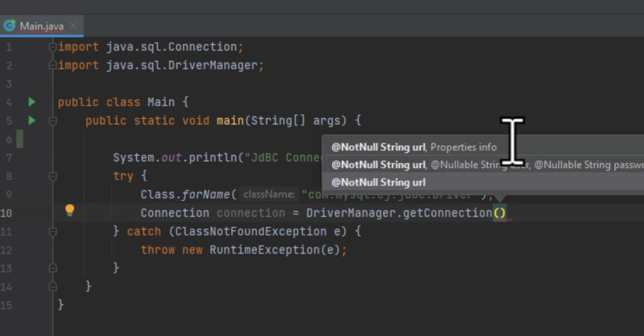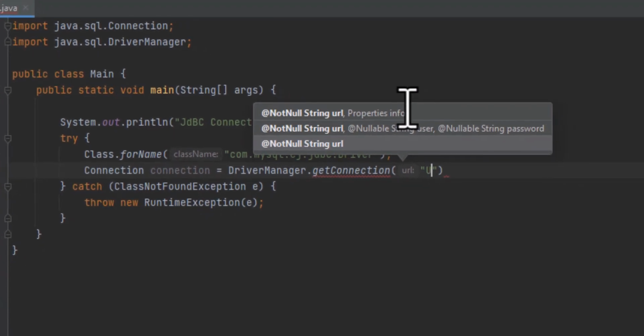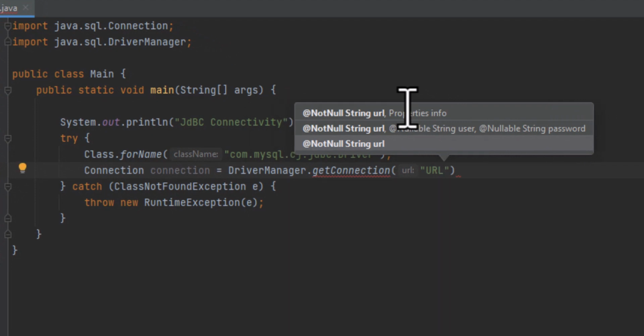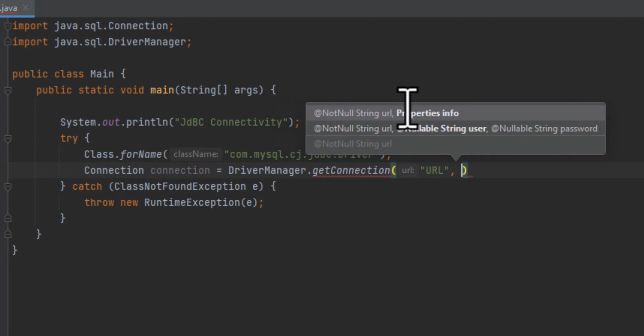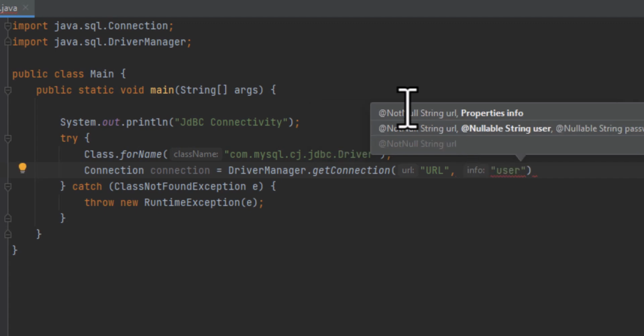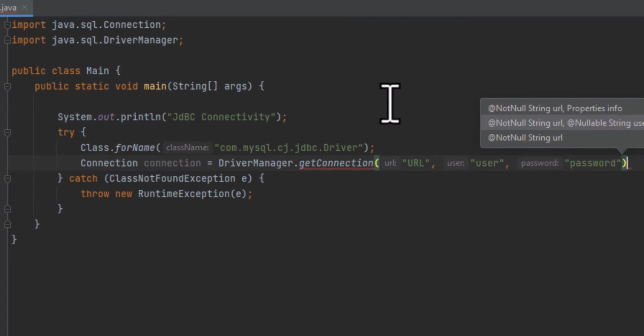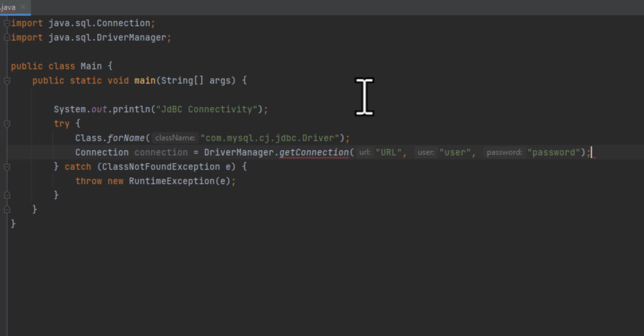So here it will take 3 arguments. One is the URL, right? Let's put URL. The second argument would be the username or the user ID of your database, and the third argument will be the password, right? So 3 arguments it will take to establish a connection. It will authenticate and then it will do the job, right?